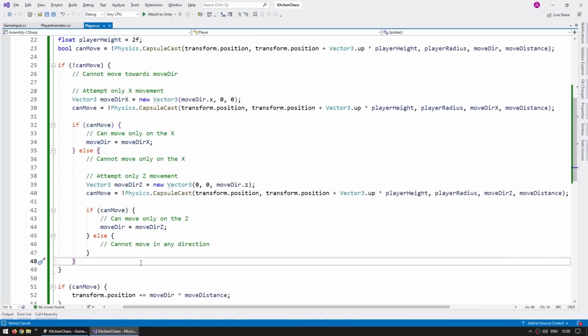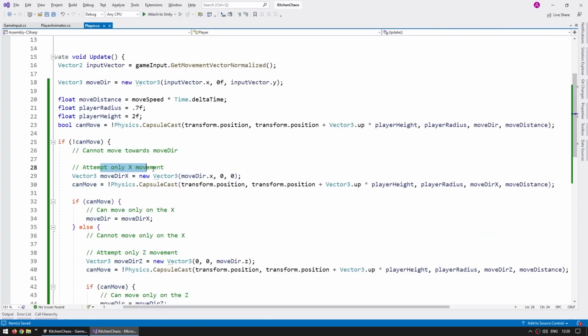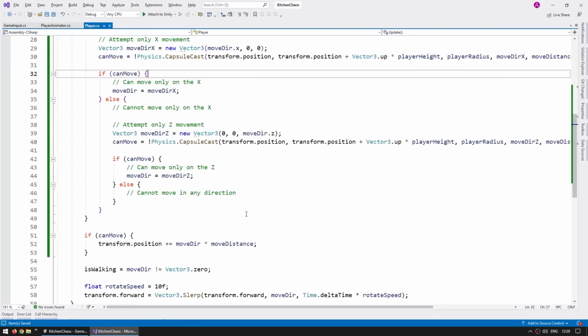Okay, so that's it. Now this might seem a bit confusing, but it becomes a lot more clear when you see it in action. Again, remember the scenario we're trying to solve, which is when moving diagonally. So for example, when we're moving forwards and to the right. If we do that, then let's say this one is going to hit something, so we cannot move. So if we are trying to move both forwards and to the right, then we're going to only attempt the X movement, so we're only going to try moving to the right. And then we're going to see, yep, going to the right, that does work, so we can move, and we're going to move just to the right.